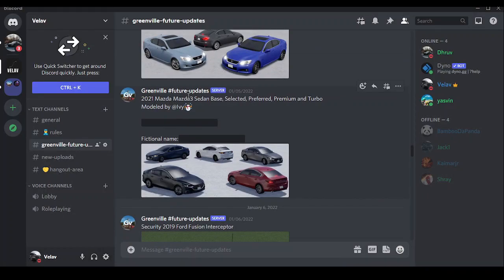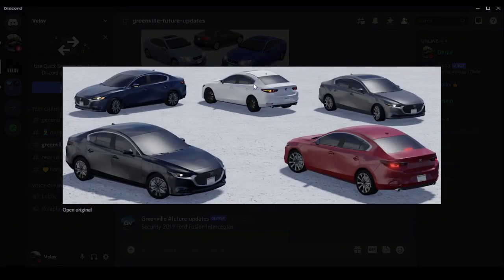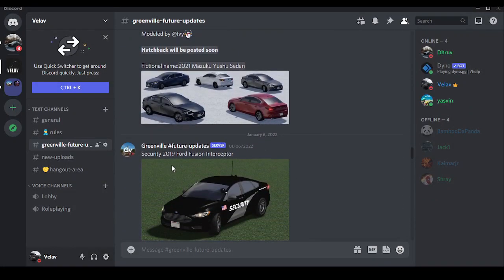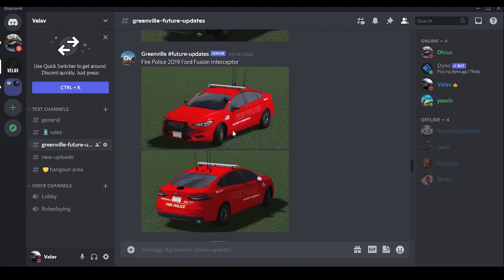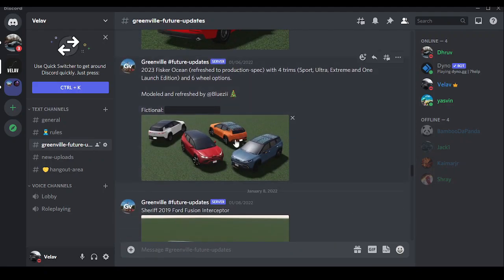This Mazda 3 sedan: base, select, preferred, premium, and turbo. I think turbo would be very fast. This actually looks pretty good. I like this one a lot. The back looks amazing. Maybe I think I should go for this. Security, if you want, you guys can pause this, because this is the boring stuff.